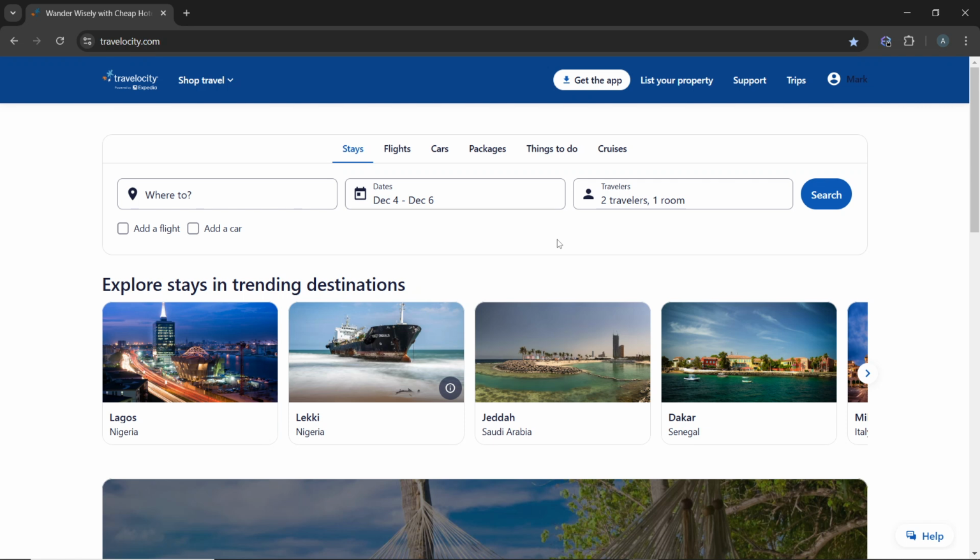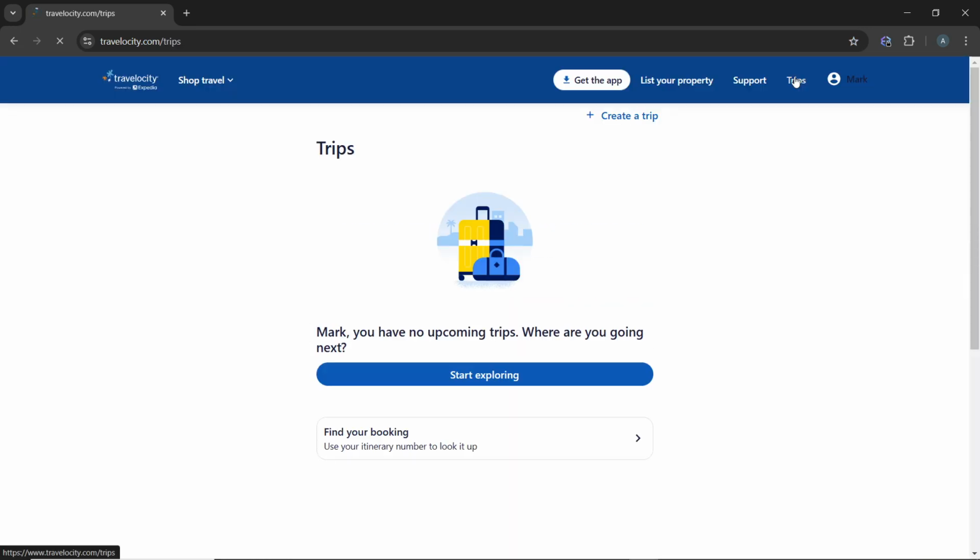Once you're on this homepage, click on the Trips tab, which is in the top right corner of the page. Click on that to go to the section where all your bookings are listed. In the Trips section, find the booking that contains the tickets you want to change. Have you found it? Now click on the specific booking to view the full details.